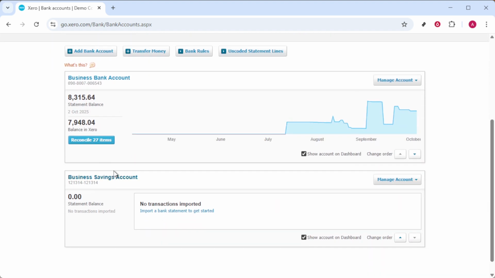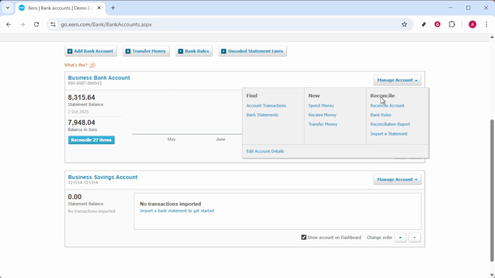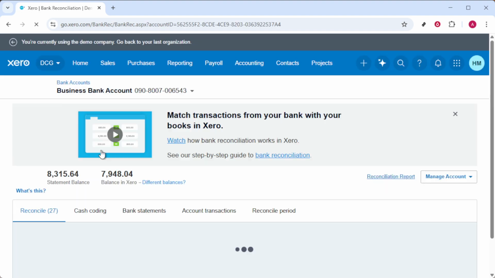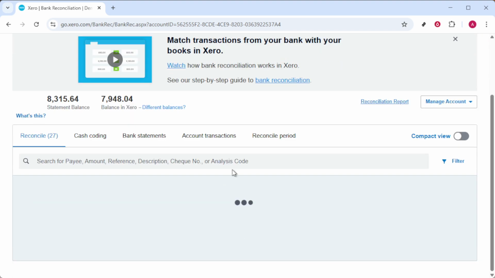In this area, you'll see a list of statement lines from your bank along with suggested matches from your Xero transactions. This is where the reconciliation magic happens. Now let's work on matching your transactions. For each transaction, if Xero's suggested match is correct, simply click OK. This signals to Xero that the transactions align and need no further action.